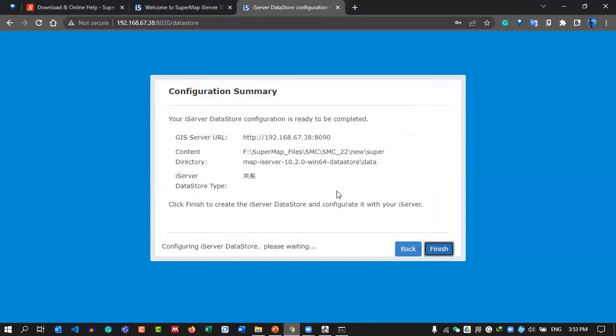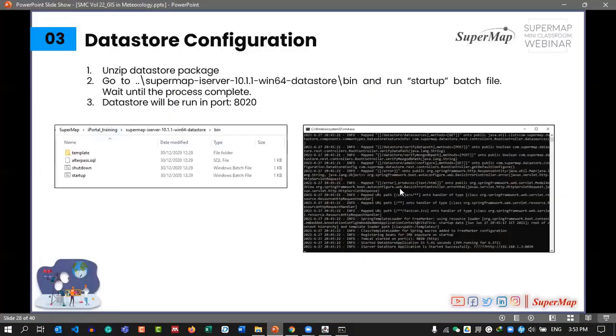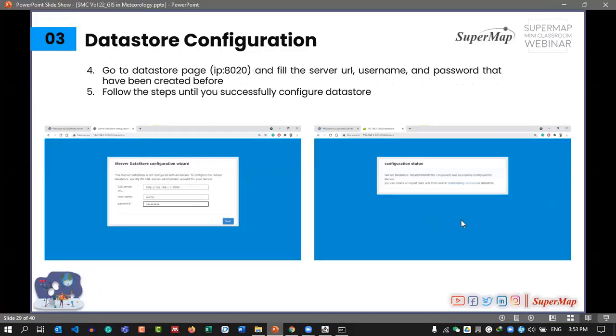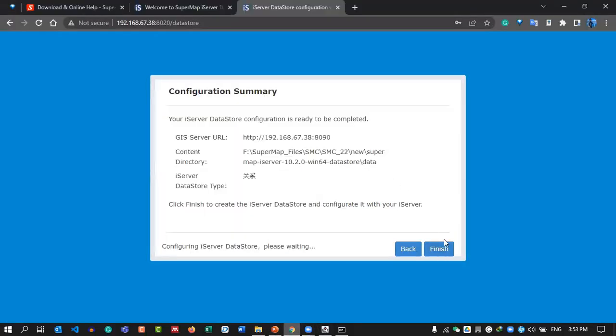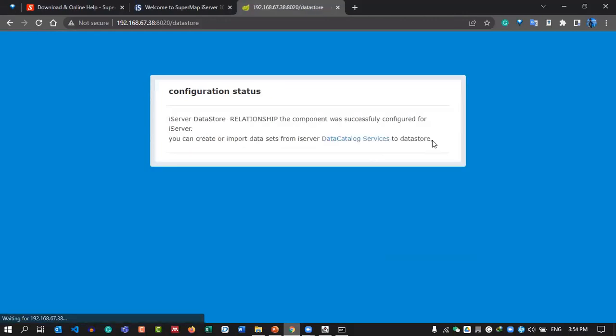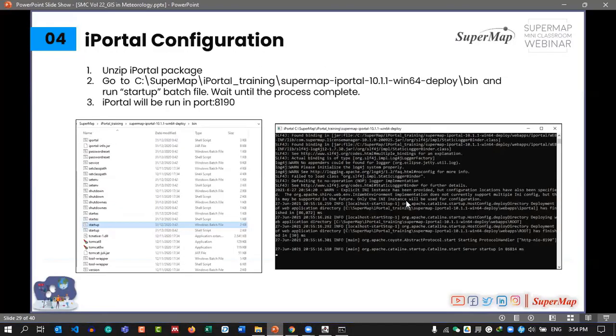Okay, in the meantime, I'm going to my presentation again. So here, we already configured this one, like we have added this information here. We are waiting for this configuration status. Okay. So here you can see the configuration status added, showing that iServer data store relational component was successfully configured for iServer. You can create or import dataset from iServer data catalog service to data store. Okay, so the configuration for the iServer data store is done now.